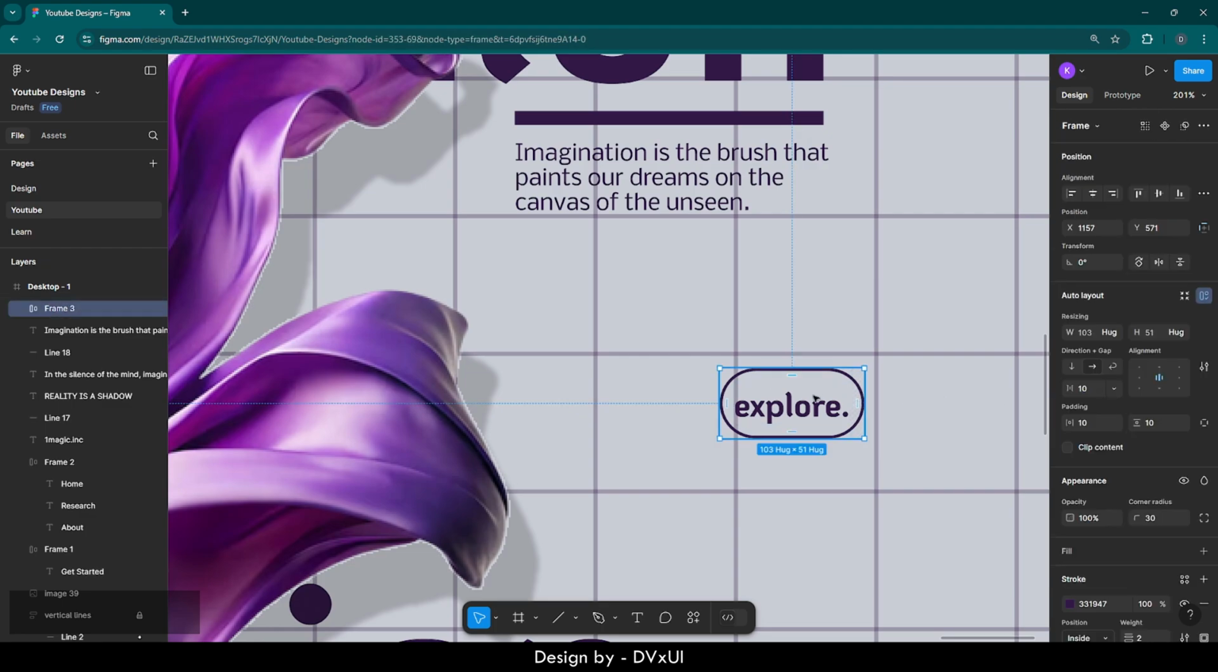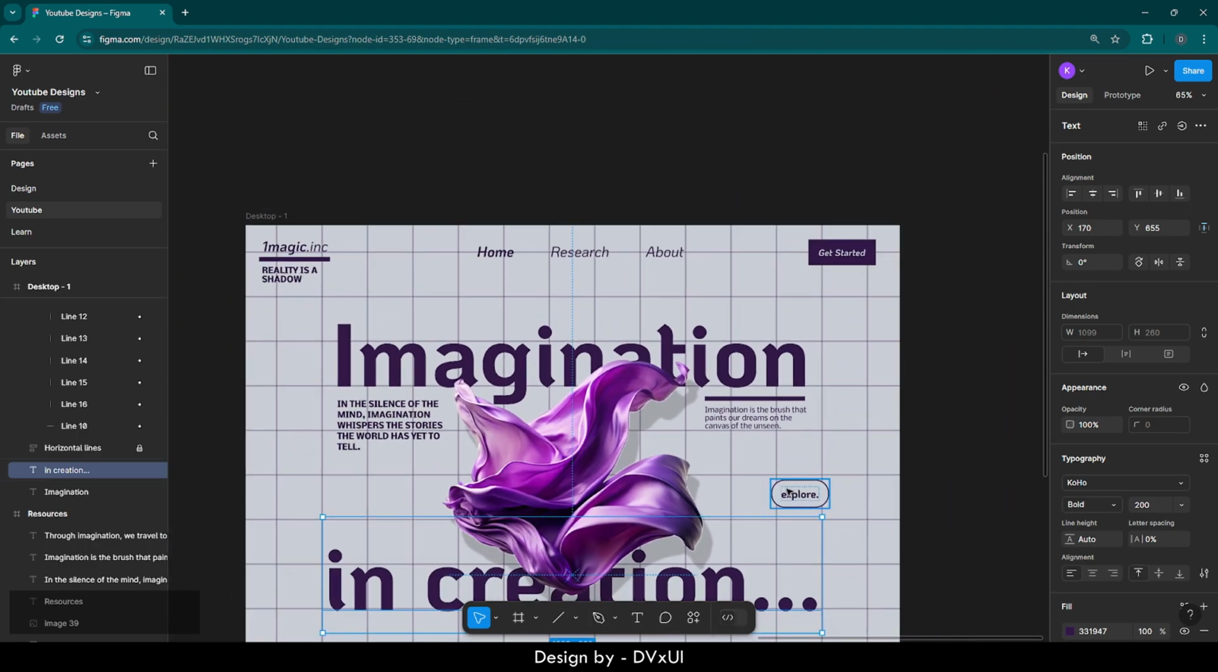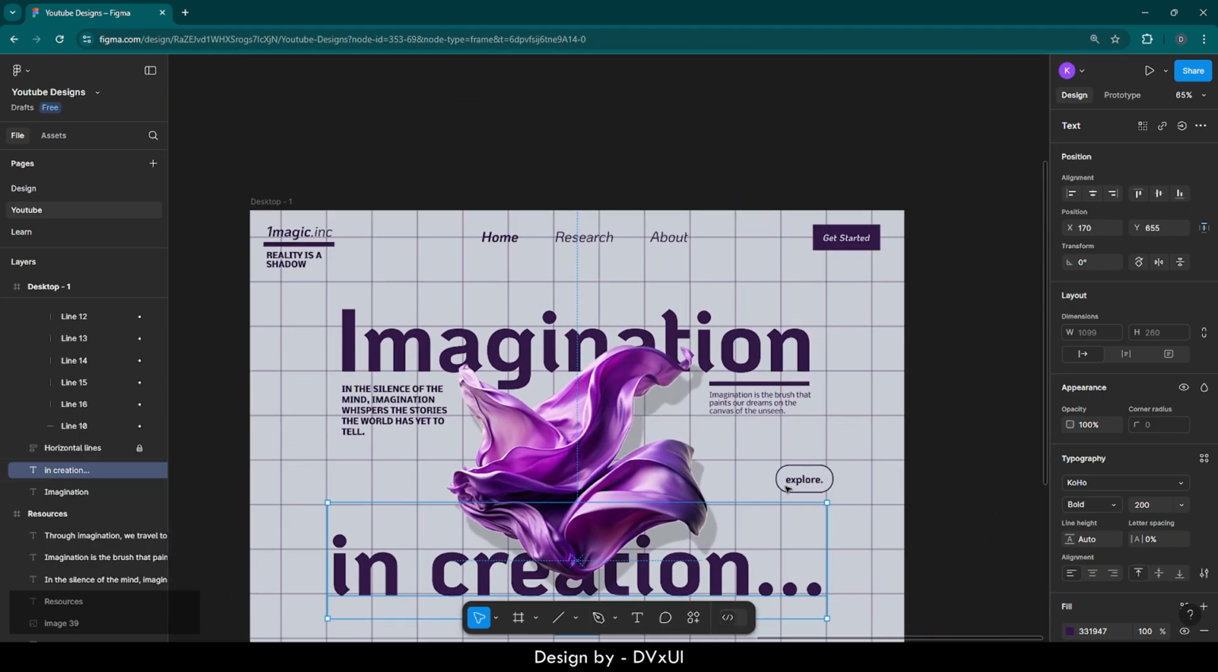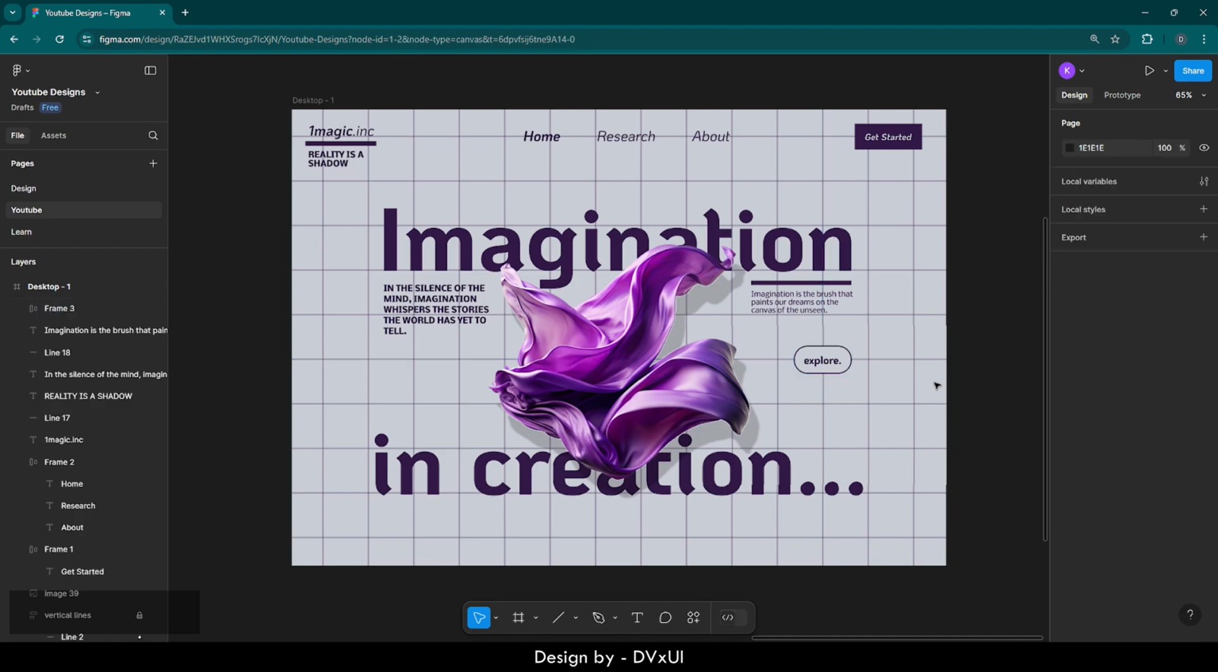Now select your button, and for the horizontal padding I'm going to provide 22. For the vertical padding I'm going to provide 16. Let's fill it with the background color so that it will blend with whatever we have on the website. Now let's align it perfectly. So this has been aligned and this also looks kind of great. Now the only void space that we have here is this over here.